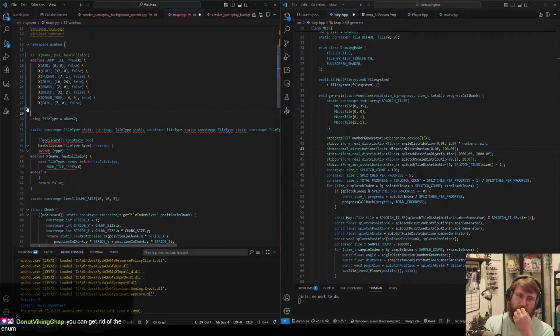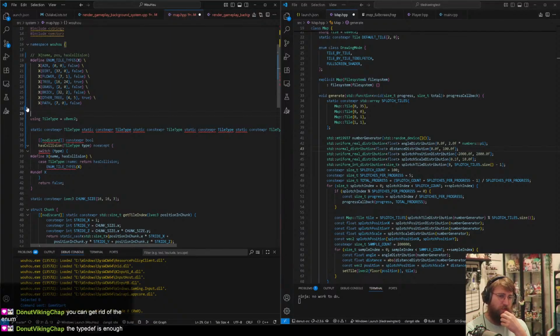How do I guess type? This is enough. How do I say that this thing over here is going to be an air tile? I construct a tile type. How does that work?